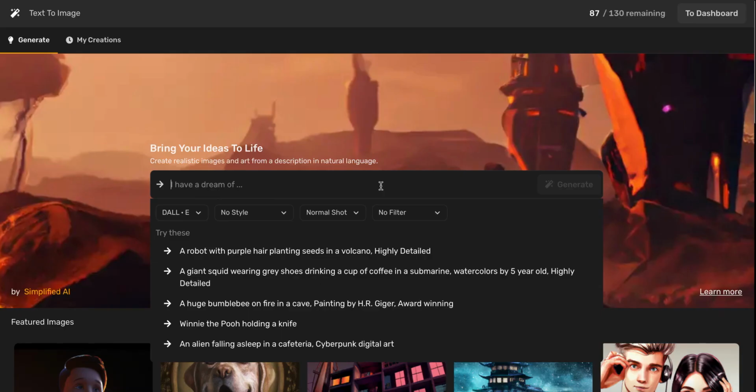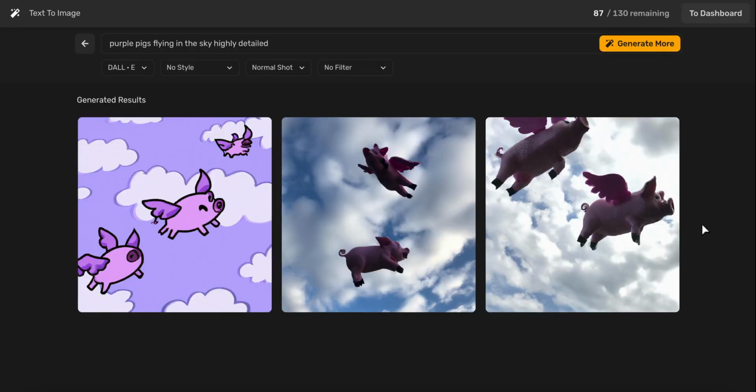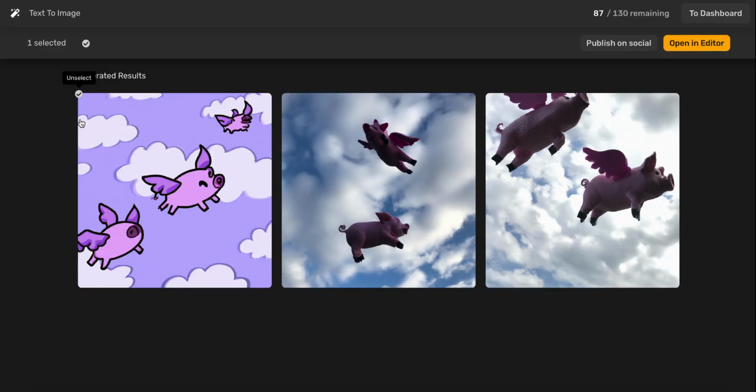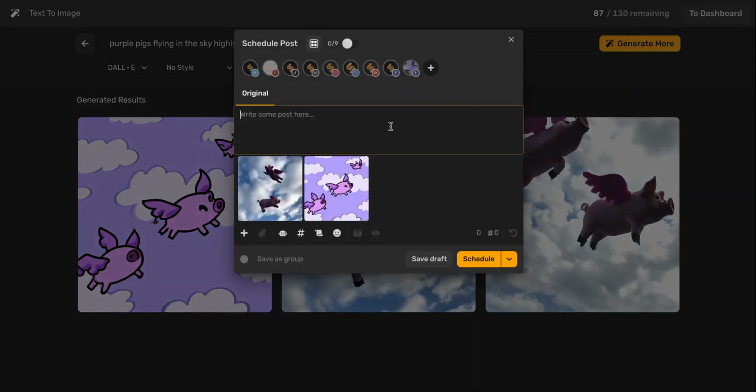Once you're on this page, go ahead and write in your prompt or try from these options here. And in seconds, we have our AI-generated images, and I can select an image by clicking this little icon in the upper left-hand corner. I can also select multiple images, and then use this Publish on Social button in the upper right-hand corner.